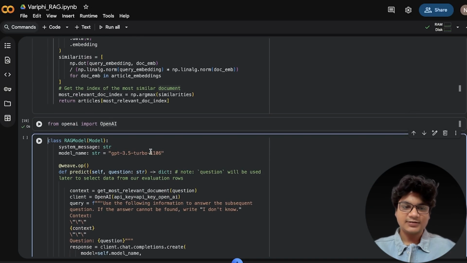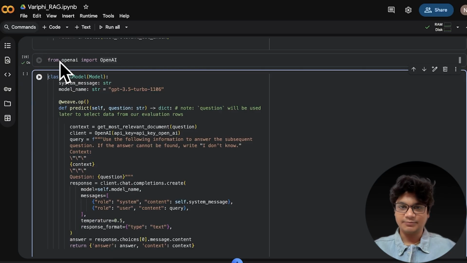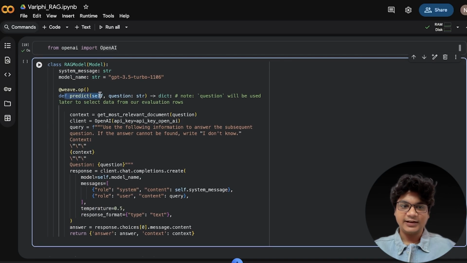Now let's try to create a RAG model. This is just a simple class. Inside this class I am writing the predict function. This predict function does this entire same thing, because at the very last stage of your RAG, you need to set up your LLM, right?